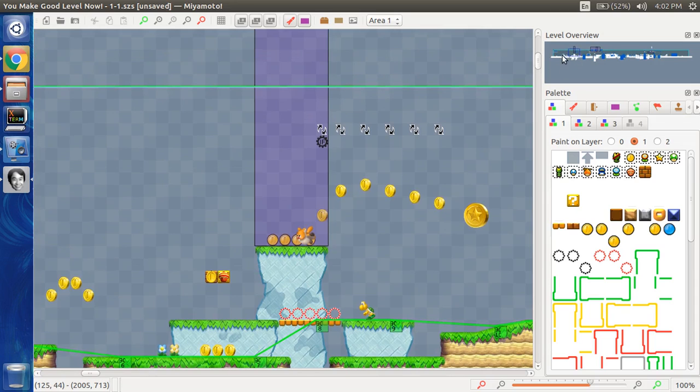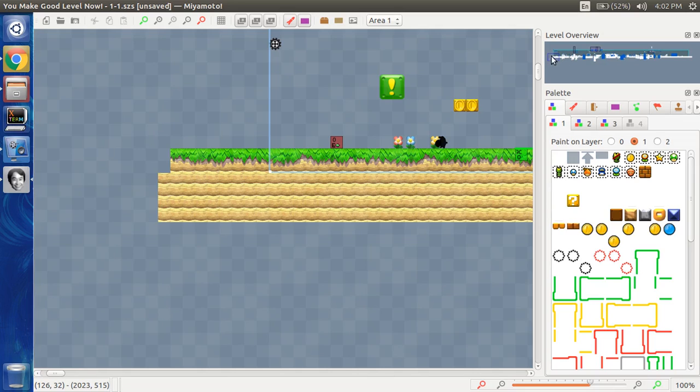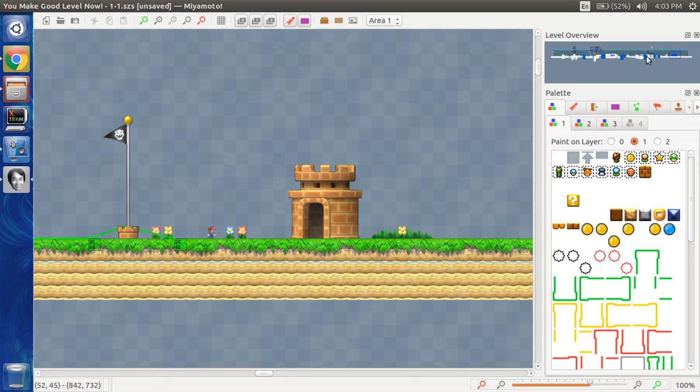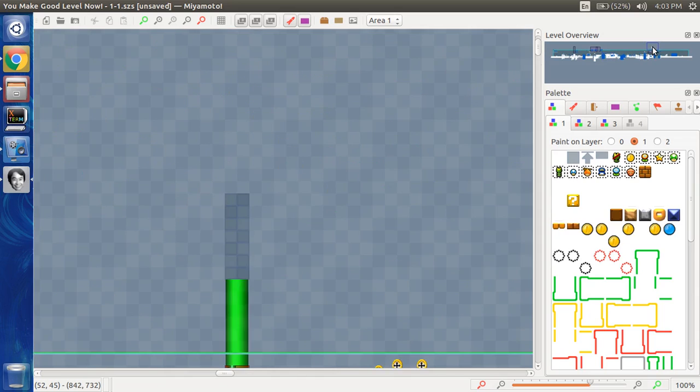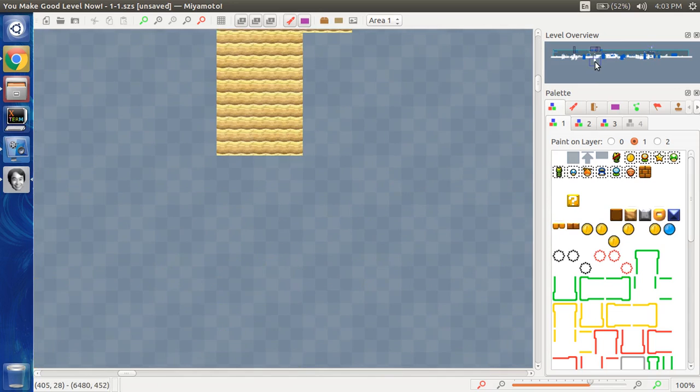Now, there's also this level overview here that gives you a mini-map version of the level. And you can just click over here, see that point? And this blue rectangle represents the screen window that you're seeing here. You can just click anywhere and you'll see it, which is a pretty useful feature.